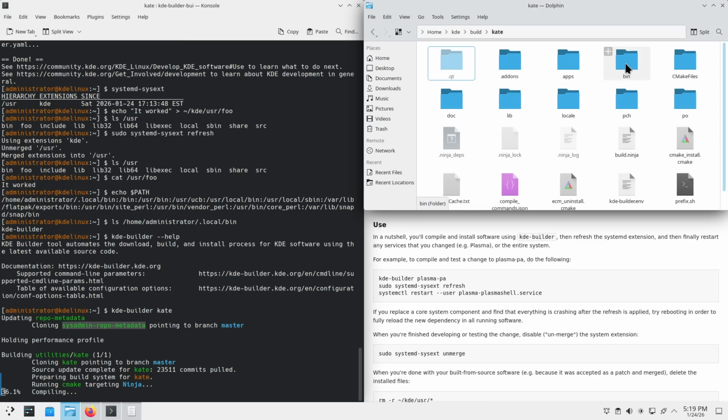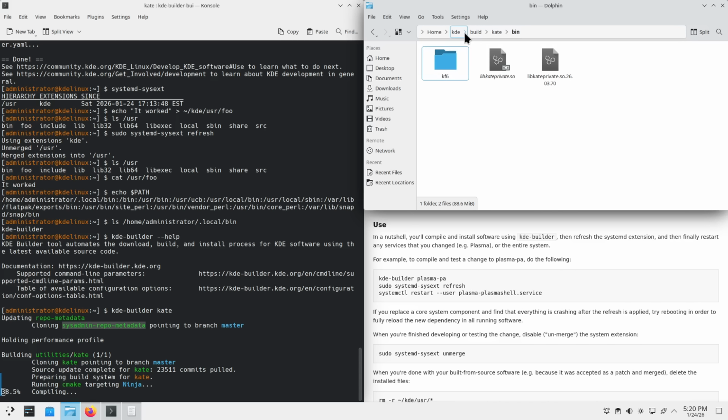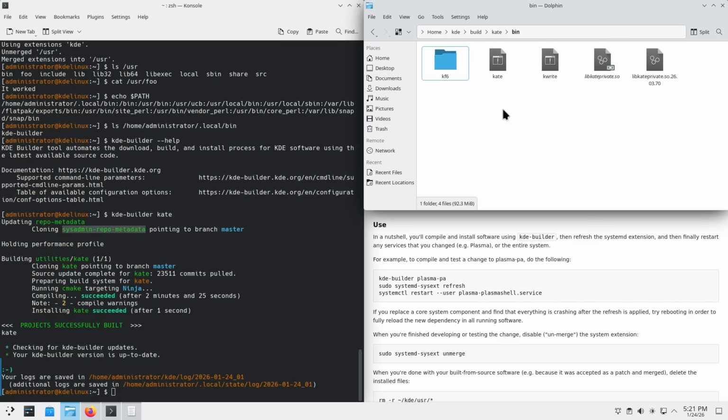The executable should be in here, in ~/kde/build/kate/bin. Okay, so the compiling Ninja step finished successfully. The file was created, ~/kde/build/kate/bin/kate, this guy. And then the equivalent of make install, so Ninja install, has been run as the last step for this module, which happens in ~/kde/usr/bin kate.